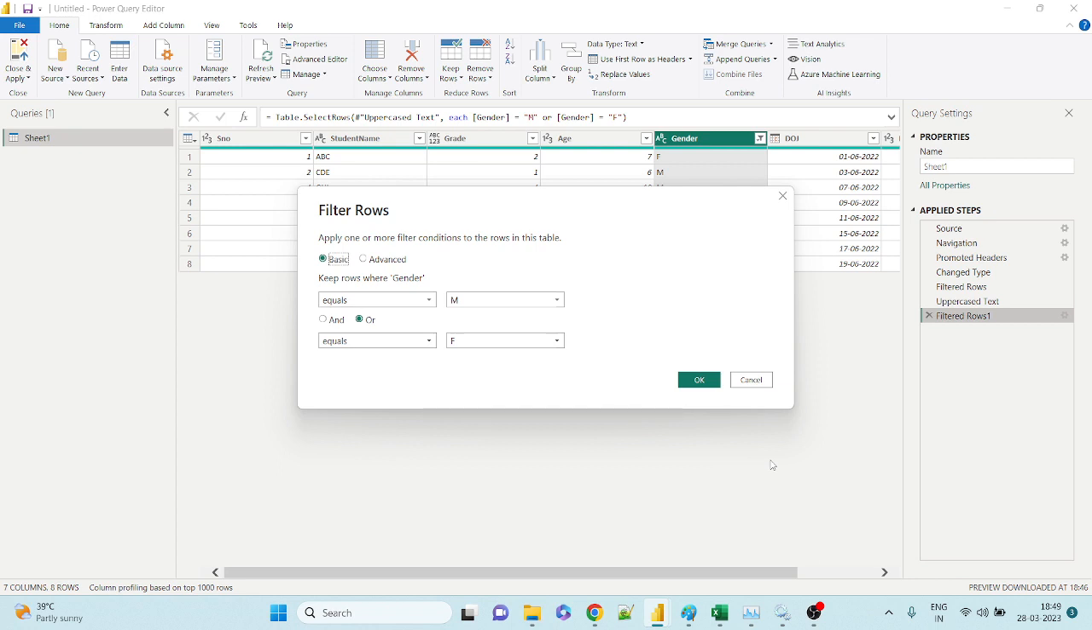In case our data is coming as incorrect, we need not consider the incorrect data for reporting purposes. That's the whole idea here. Thank you.